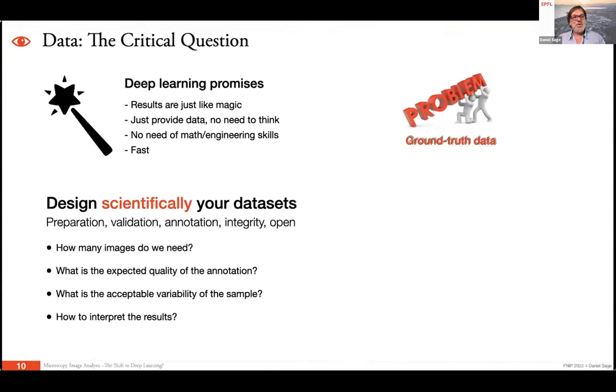So really the key question is that you have to design your data set scientifically, making good preparation, validation, good annotation, and keeping the integrity of the data. You also have to open the data, share your data, to have a scientific process such that people can reproduce your results. So if you propose a deep learning system, of course you have to provide and open the data. That's part of the system.